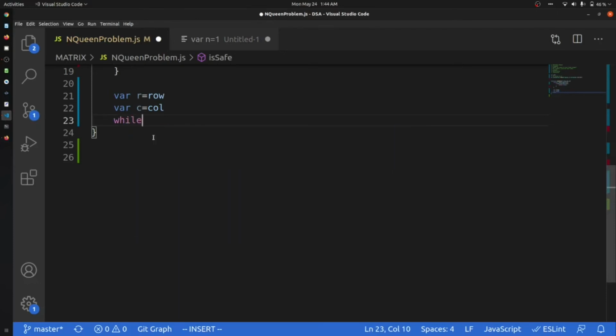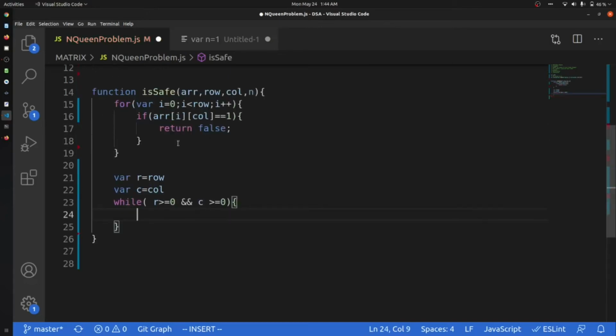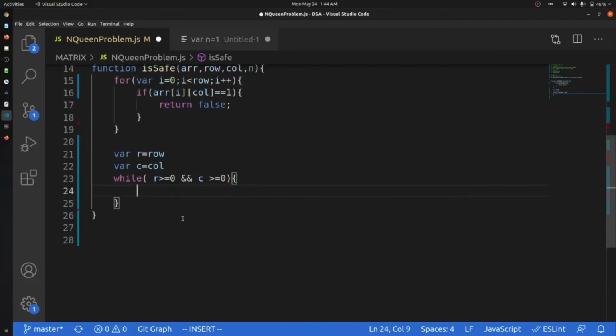So what we will do, we will just do a while where r is greater than or equal to 0 and c should also be greater than or equal to 0. Okay, so this is the way. And now what we are gonna do, we will just check if we have an element at the r row and at column c, and we will check if it is equal to 1. Okay, then just return false.